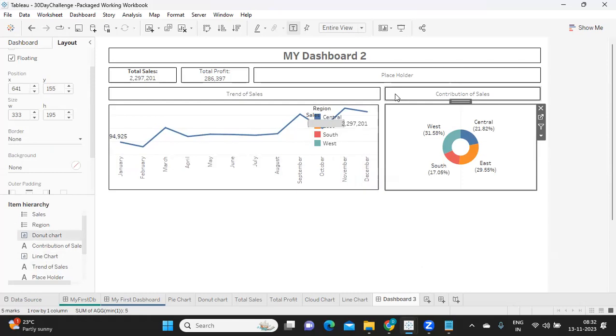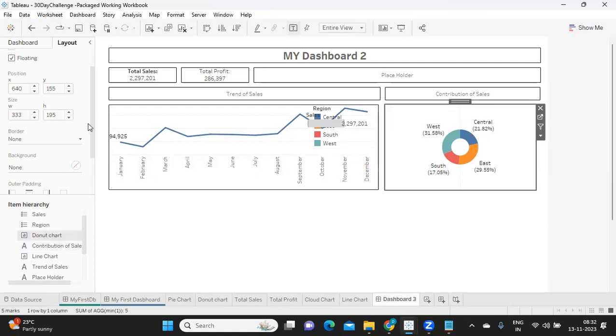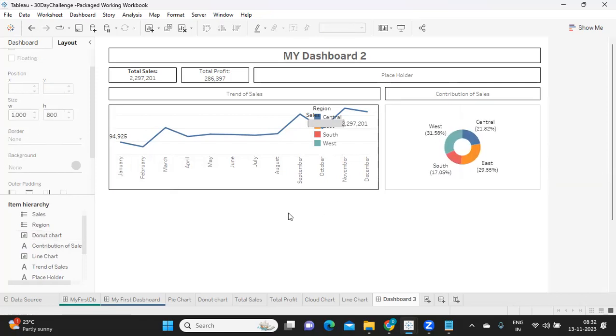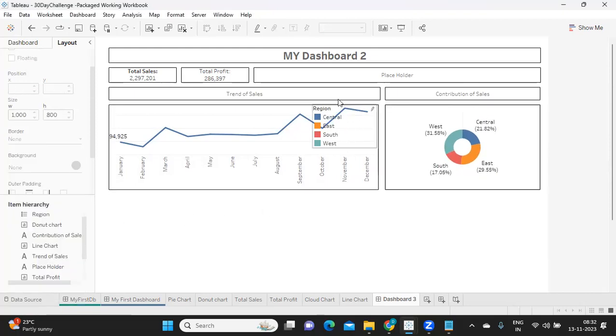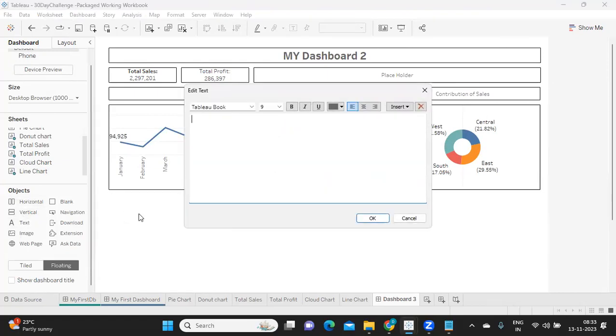It is correct. And where is our X starting? It is 640. 640. Okay, and what is the width of this? It is 343. We can make it 343. That way we can adjust this. Whatever legends you don't need, you can remove them from the view and only add a border, because that is the only thing you need. Okay, and now let us add the remaining sheet also, and I'm going to add it as a cloud chart.